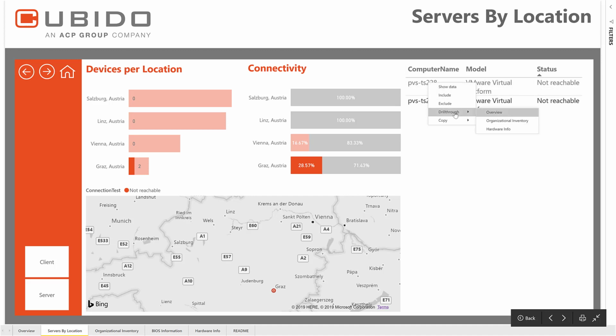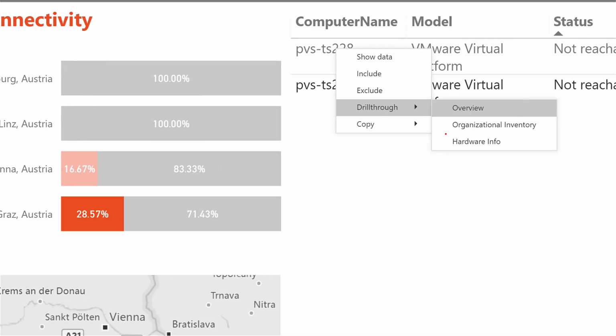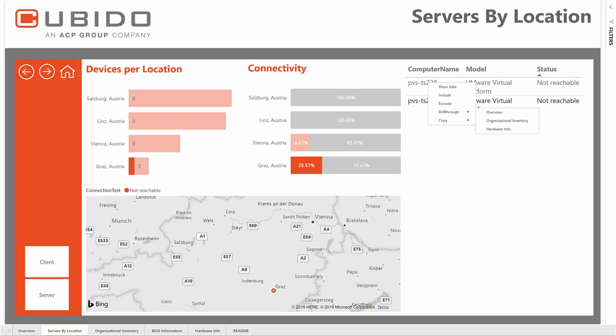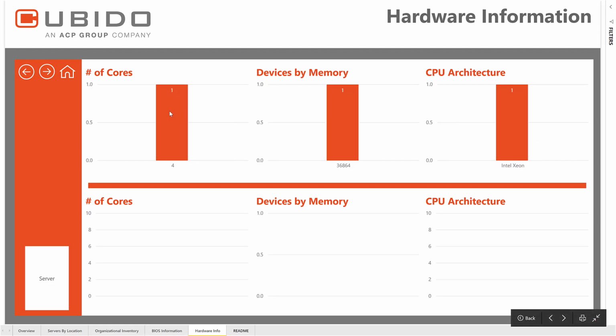Let's have a look at the hardware information about one of those machines. As you can see here, we can use the Power BI drill-through mechanism to get into the hardware details of that machine. So we have a 4-core server here with 36 gigs of RAM and an Intel Xeon.